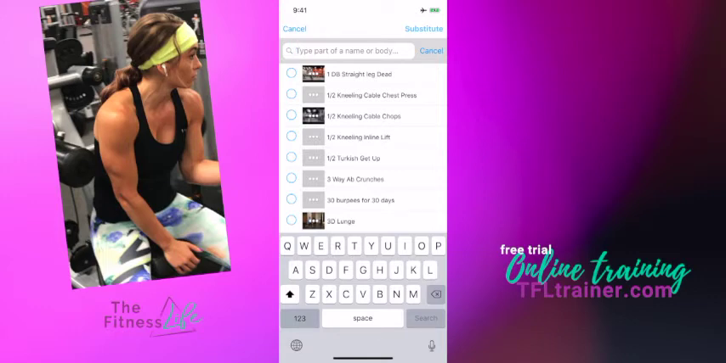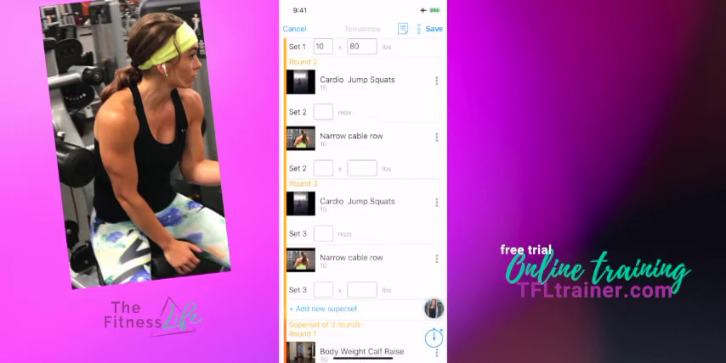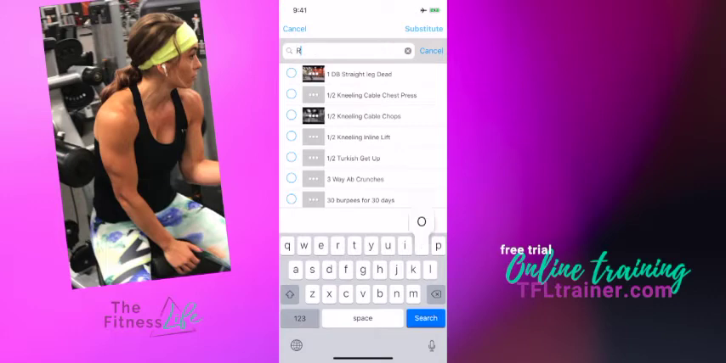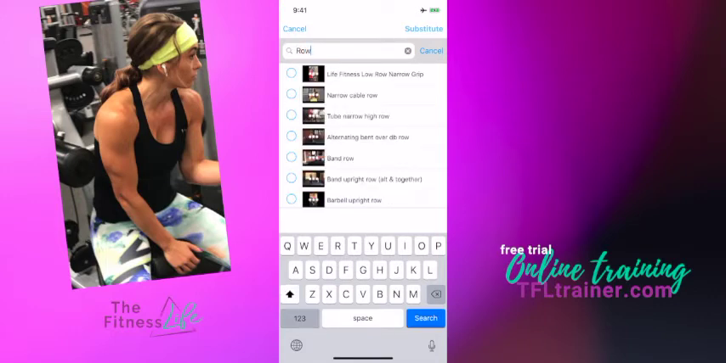If it's an ab, so let's just try to stick with what I was aiming for. So I clicked on, actually, I don't remember. Oh, the narrow row. Okay, so I'm going to substitute a back exercise. So maybe I'm going to type in the row and let's see what else is there.